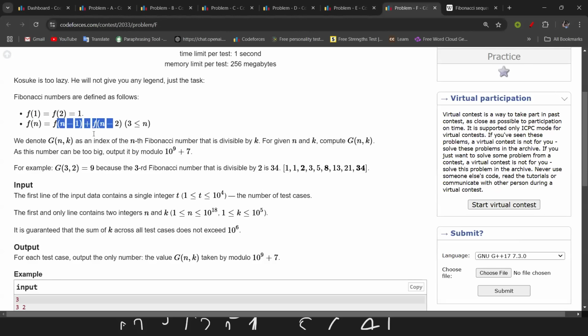We denote G of n, K as the index of the nth Fibonacci number that is divisible by K. For given n and K, compute G of n comma K. As this number can be too big, output it modulo 10^9 plus 7. So you just need to find the nth Fibonacci number that is divisible by K.